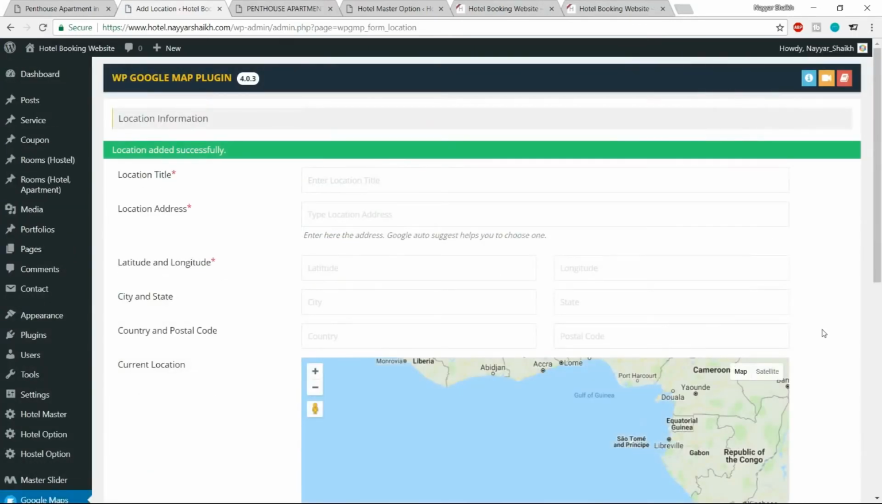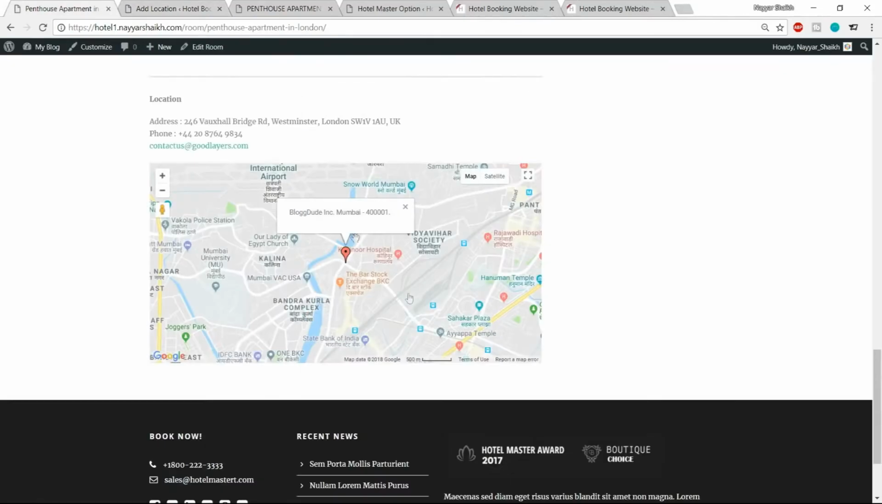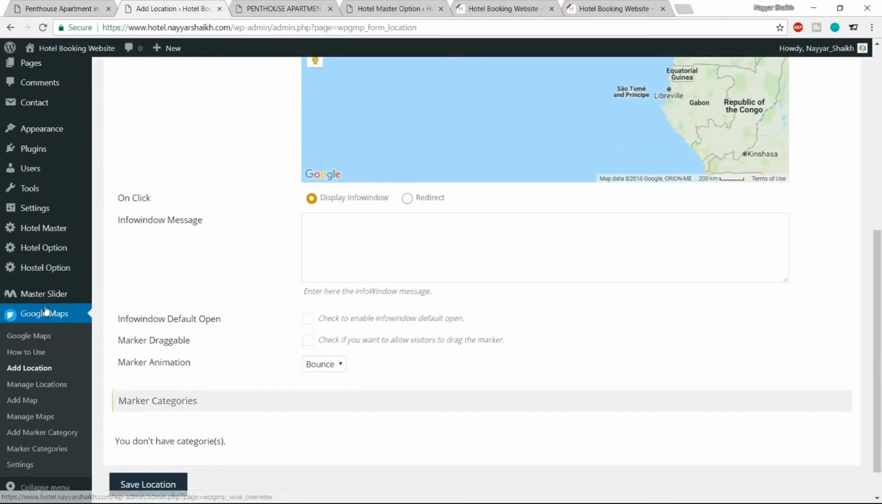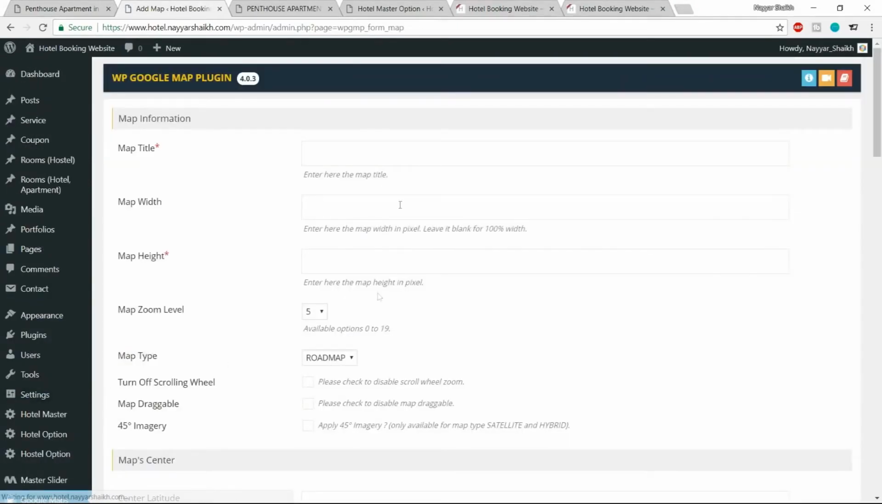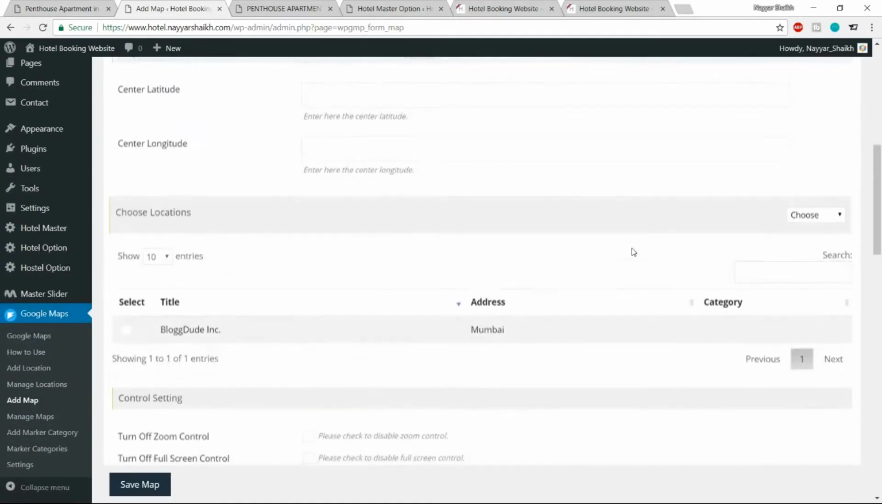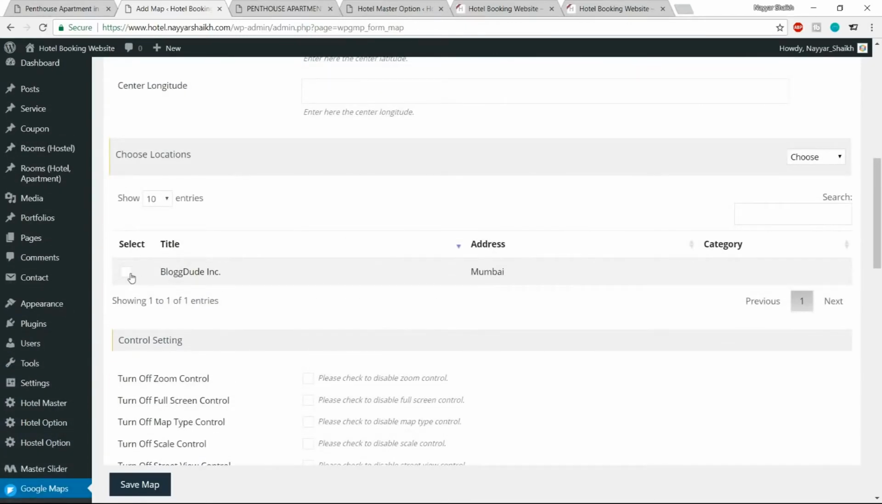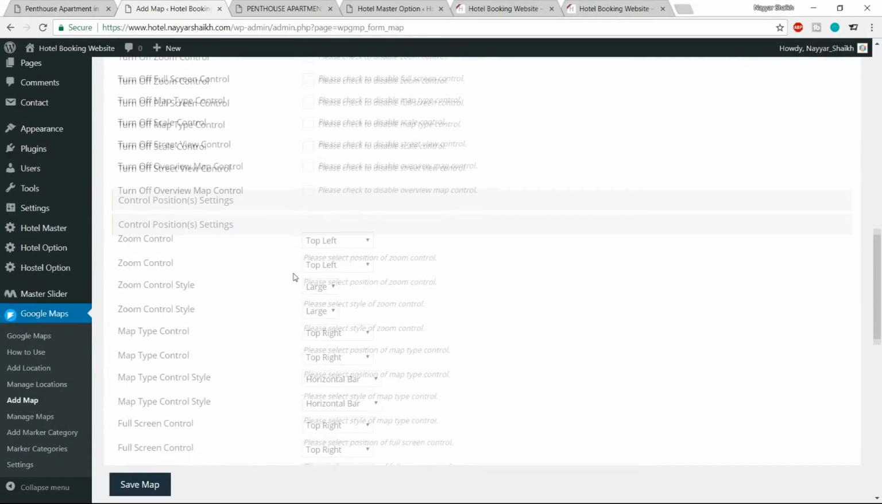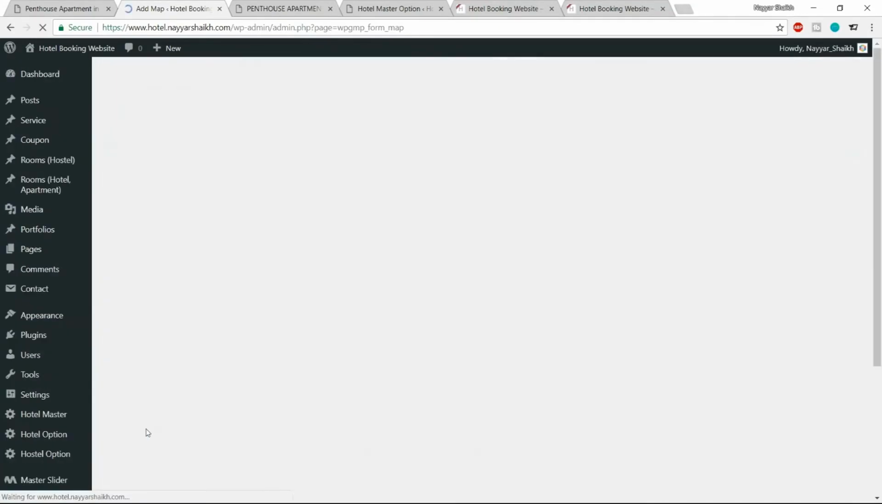Now once you have created a location, we can create a new map to show over here. Really easy to do that. Again, under Google Maps, you have Add Map, click on Add Map. Give it a title, I'm giving it Block Dude Incorporation. Map width, don't put anything. Map height, just put 380. Map zoom level, put something like 14 or 12, something like that. Now don't do anything else, just scroll down and select the location which you have just created. Come at the bottom, click on Save Map.